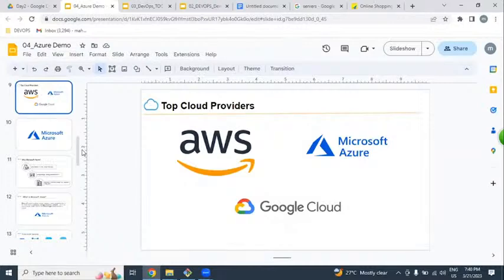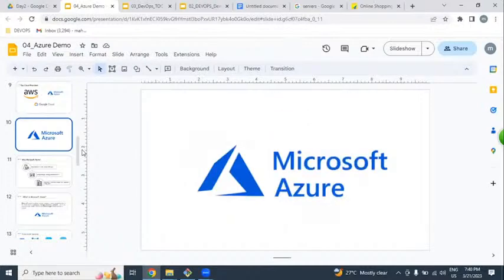But we are going to be learning Azure in this course. Microsoft Azure is exactly what? A cloud provider. With the help of Azure, we are able to get infrastructure.